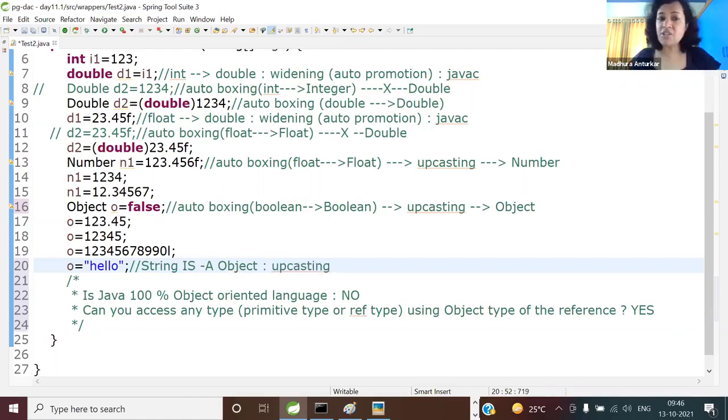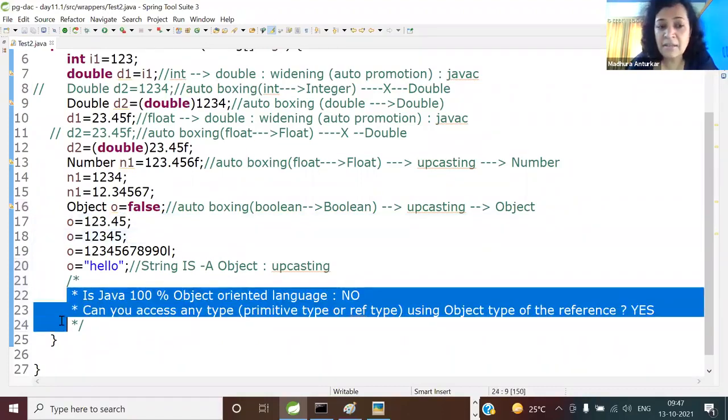So I'm asking you the same question again. I've already given the answer. Can object type of a reference refer to any reference type such as any class or interface or whatever? Array, yes. And can it also refer to any primitive type? Answer is yes again. Thanks to autoboxing. Are both the statements clear to everyone? Yes or no? You have to respond to this. Otherwise, I have to ask you the same question 10 times.